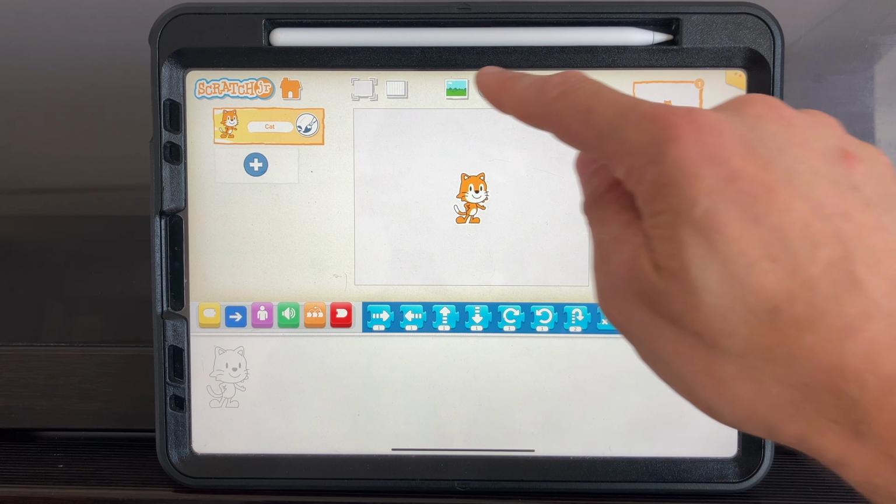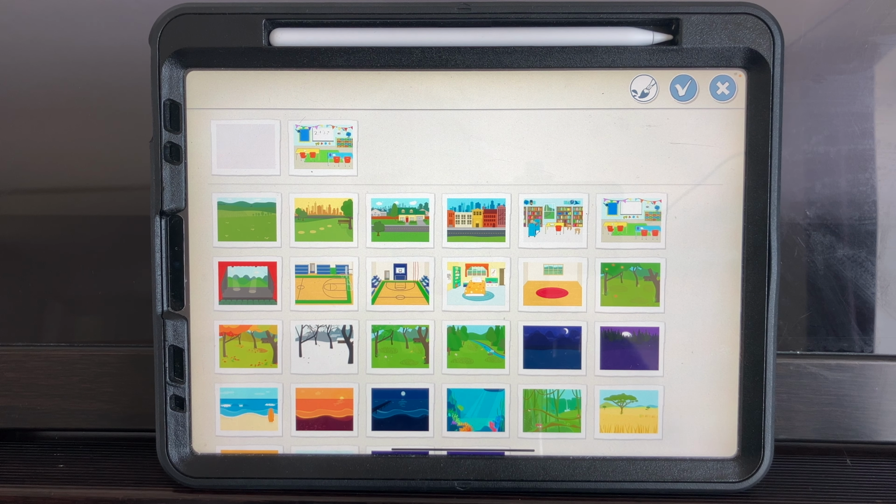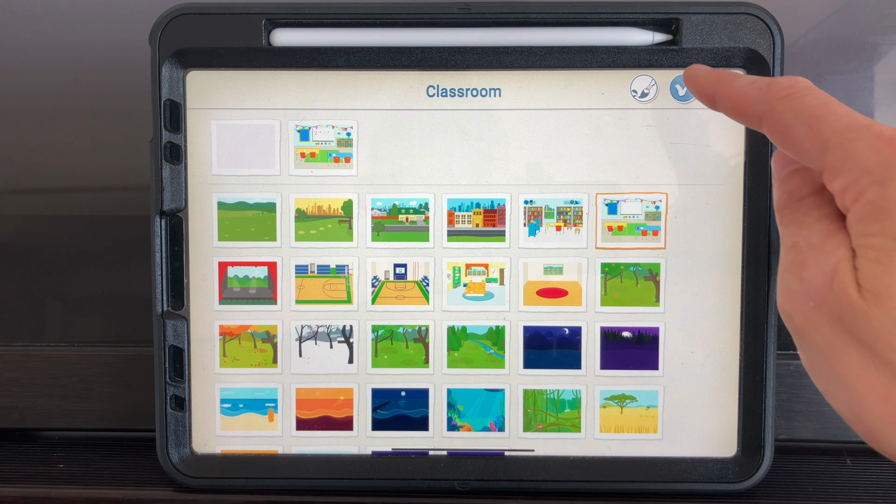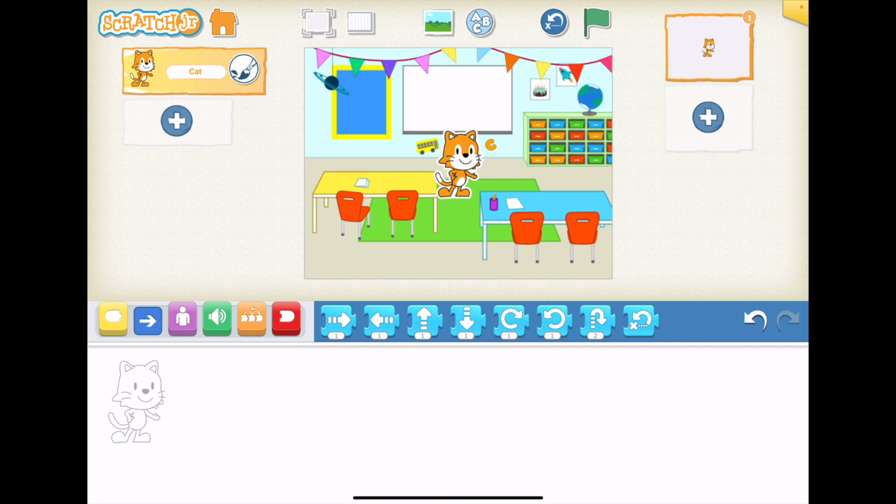So let's first of all start by selecting the background button and creating the classroom background, because Kitten is going to be in the classroom because it's the end of the day.